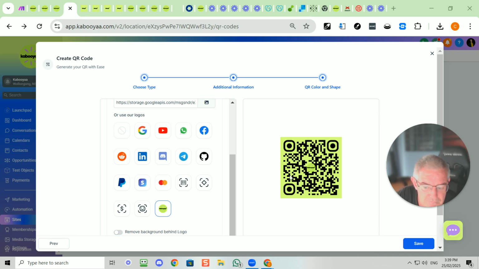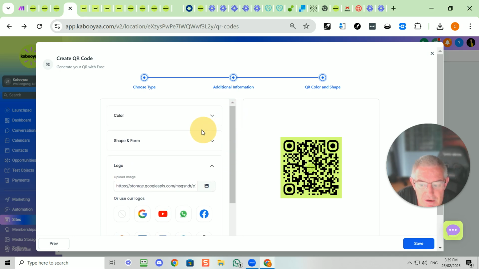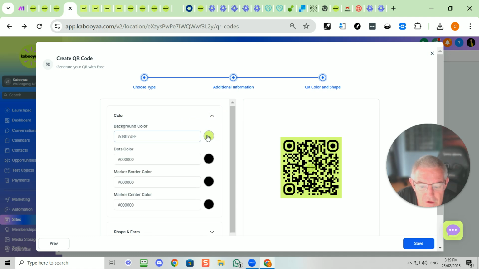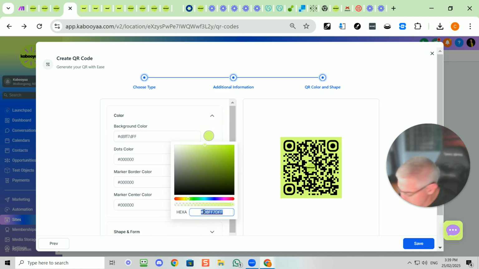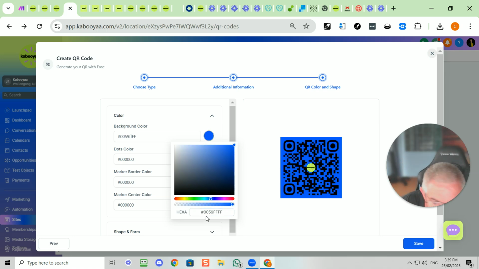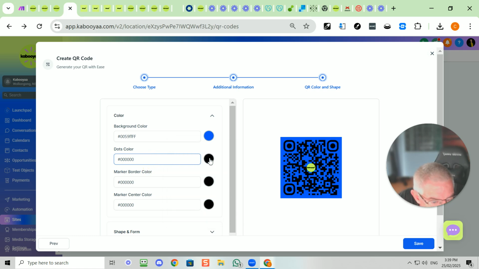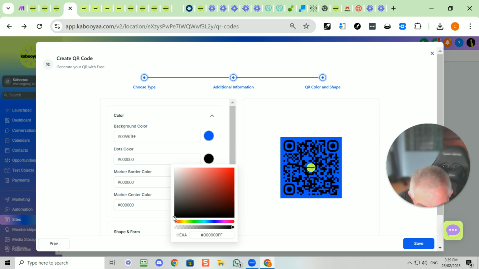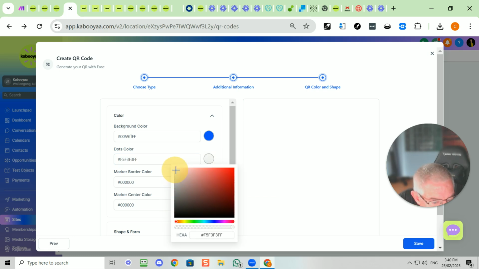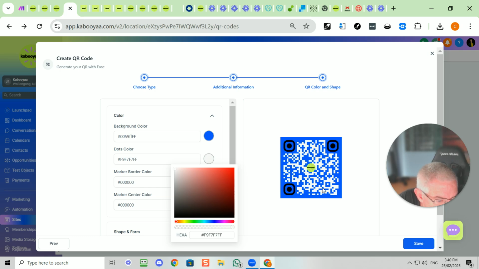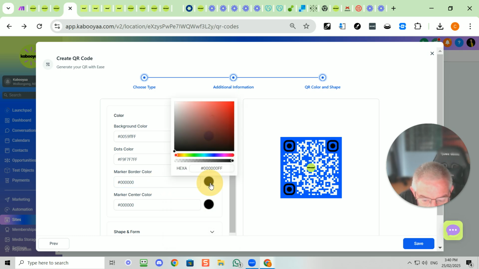Just give me a second. Okay, so I'm going to change the background color to another one of our colors that we have for our branding. There you go. Now we can change the dot colors. Let's change those. Let's see what that looks like in white. There you go. We can change that up to white if we want to. Doesn't matter. We can do whatever we want. So you can brand this up exactly like you want it.